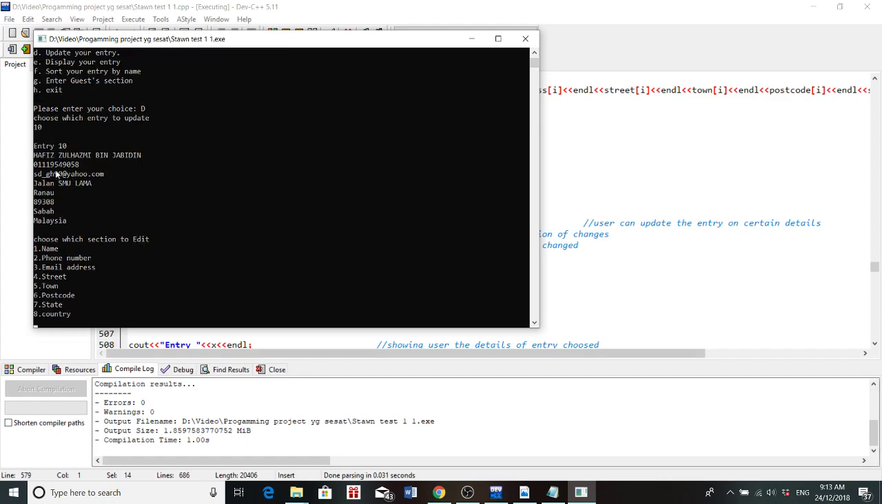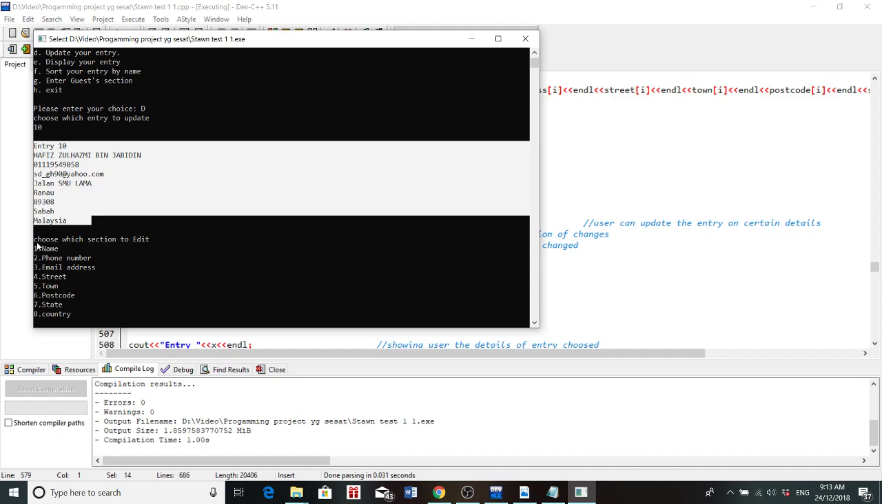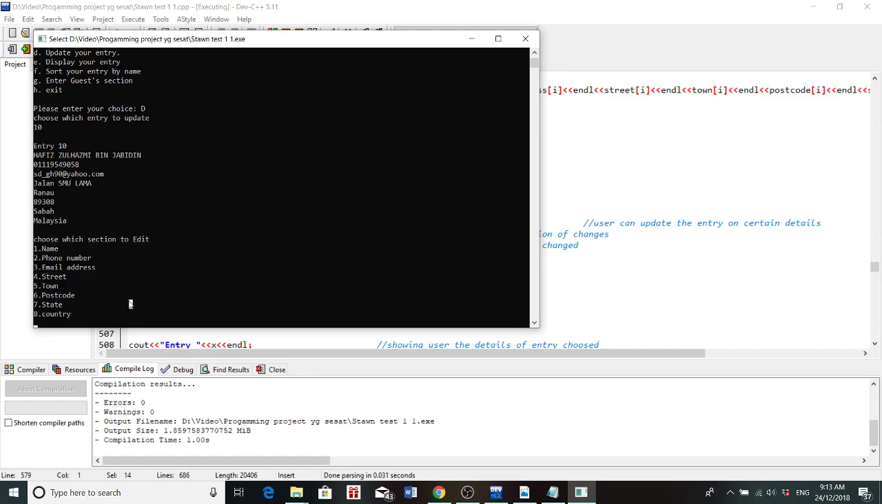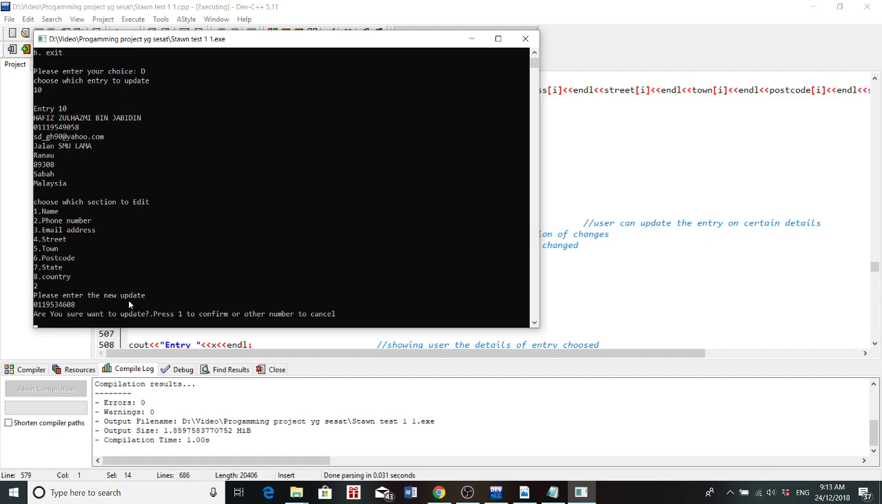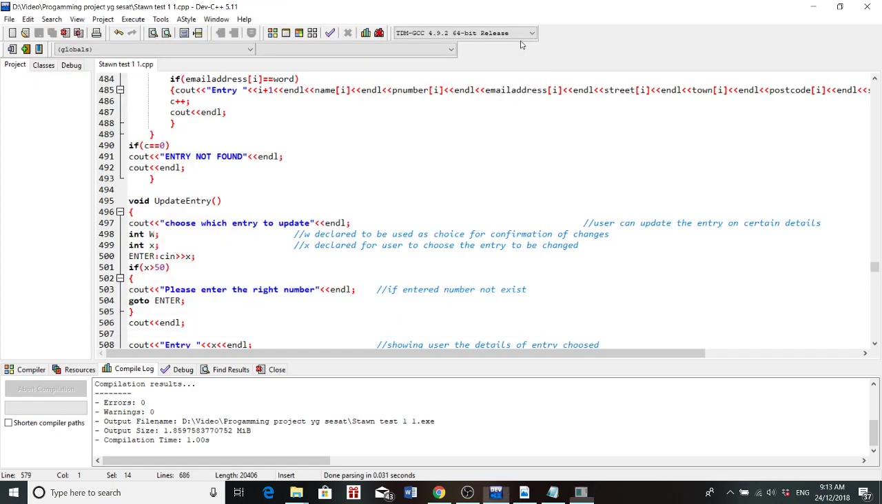Okay, so like what I said, when you choose an entry, it will show all the details in the entry and then tell the user which section he wants to edit. In my case, I want to edit my phone number. Are you sure? Of course, yes. Right, so I have changed my number to this. So let's see if it is able to change it. Okay, bismillah.